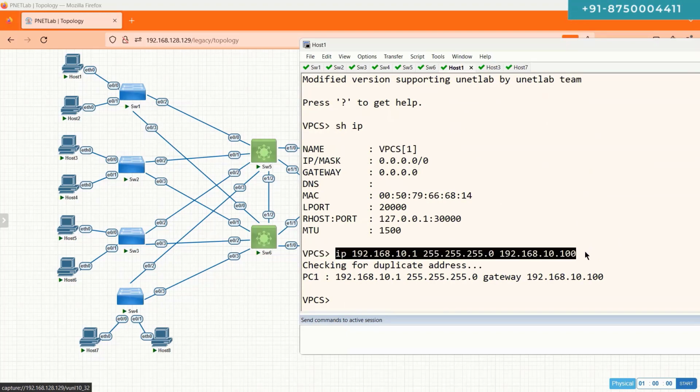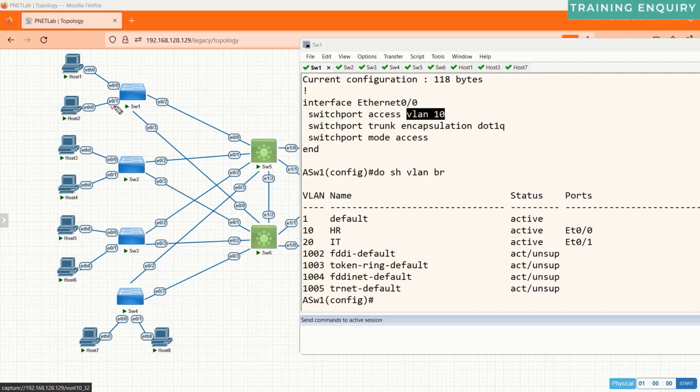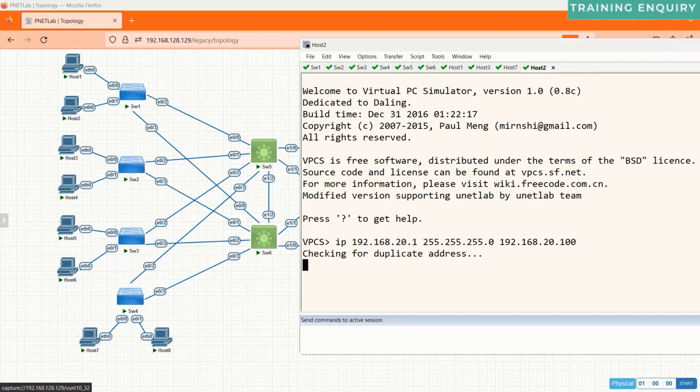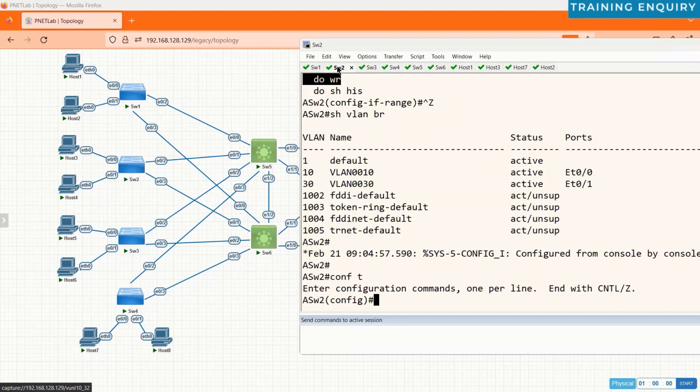Similar to that, I'm going to configure 192.168.20 for the users in VLAN 20. So do show vlan brief. This port goes towards VLAN 20, you can see that. So I'm going to go on host number 2 and configure an IP address from a different subnet. One VLAN, one broadcast domain, one network. So all the users in the same VLAN will have IPs from the same network. All the users in a different VLAN should have IPs from a different network, which I have configured.